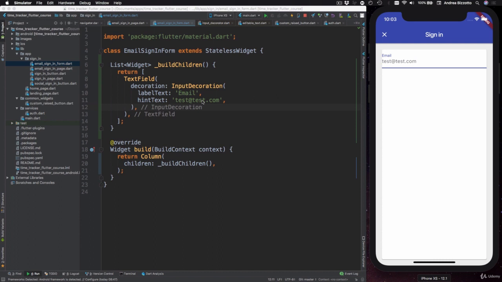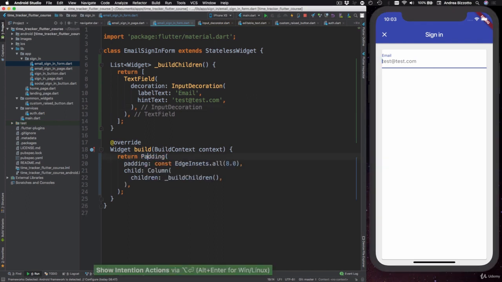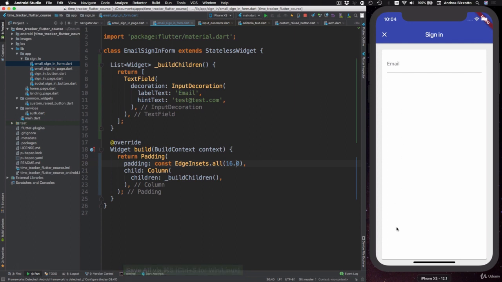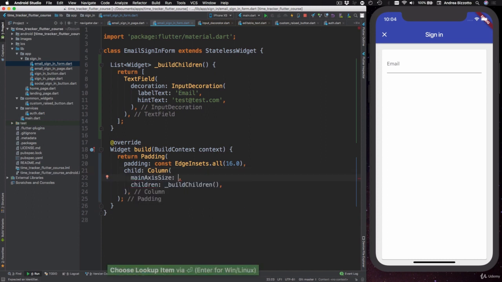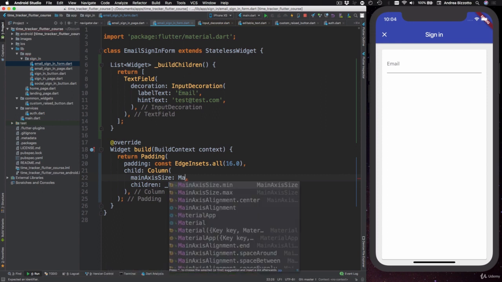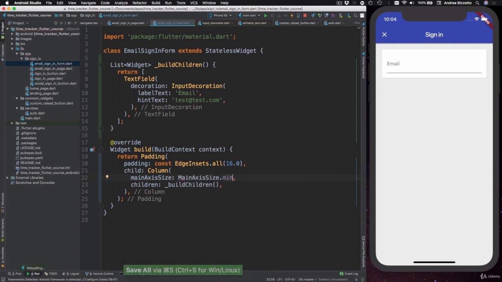Before I continue, I want to take care of the padding on this page so that the email field does not stretch to the edges of our card. So to do that, we can go here and wrap our column with a padding. And here I'm going to set a value of 16 points, like this. The other thing that I want to change is the height of this card. So I don't want this card to extend all the way to the bottom of the screen. So I want to fix that. And the way I can do that is to add a main axis size argument to my column, and I'm going to pass in main axis size dot min, just like this.